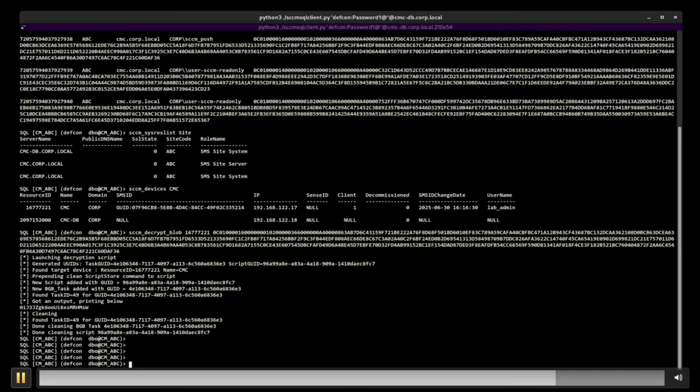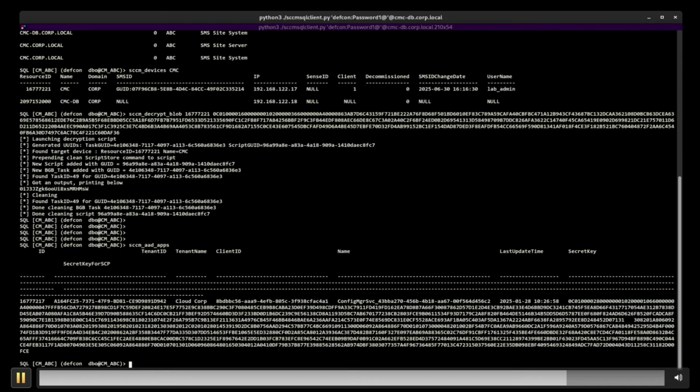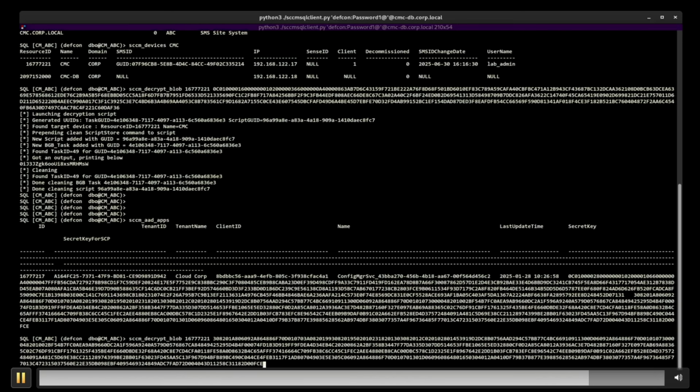Now let me show you the same for those credentials for the application on Entra ID. This is pretty much the same. We get our blob and we pass it in the command for decryption.